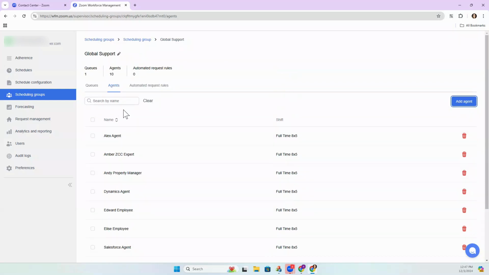Now, if you need to make any changes or remove them, we do have the trash can off to the right-hand side. So you can simply remove any of them that you need to remove out of this scheduling group. Maybe you placed it by error. And then you can place them in another scheduling group.